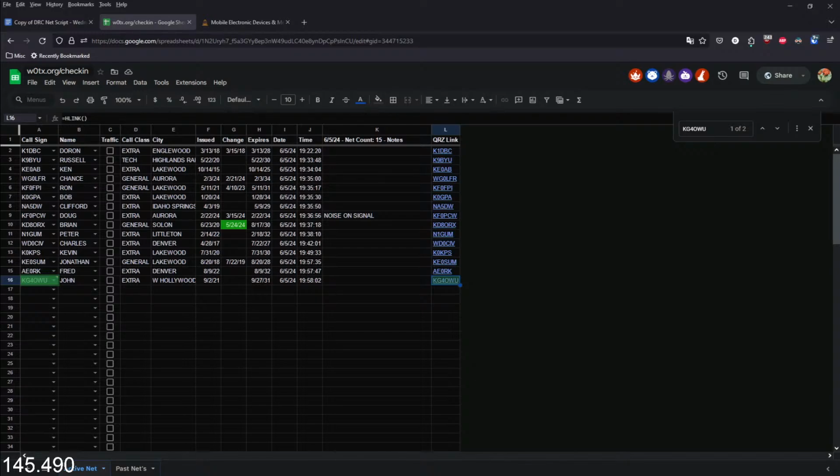This is KG4OWU. Just curious if anybody knows when the monthly tests, or if any tests at all, occur for the Aurora siren system.